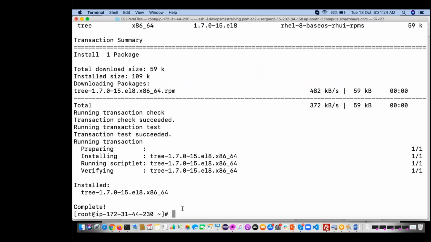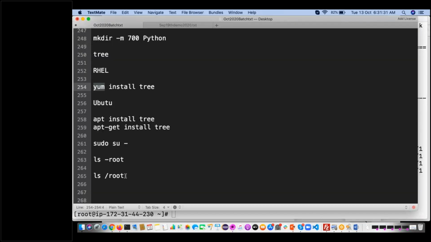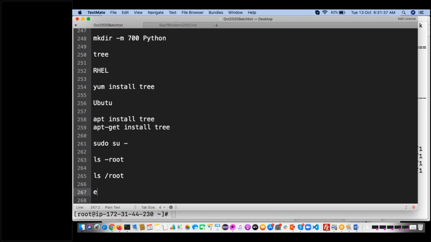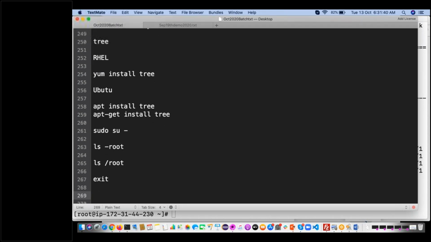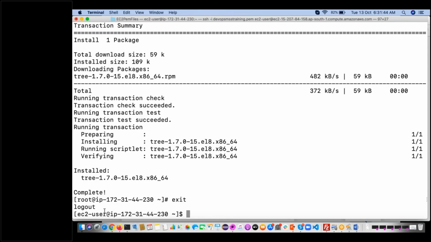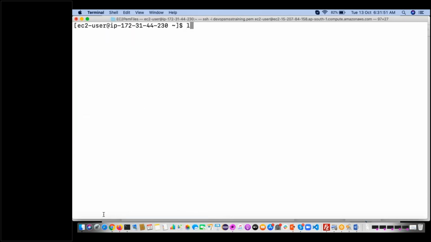Okay, so now we have switched to the root user. We have installed the package. Now I want to come back to the normal user. If you want to come back to the normal user, just type the exit command. Now if you observe, the root user is logged out and the normal user is there. Now just type ls, observe, and type the tree command, and you can observe it.